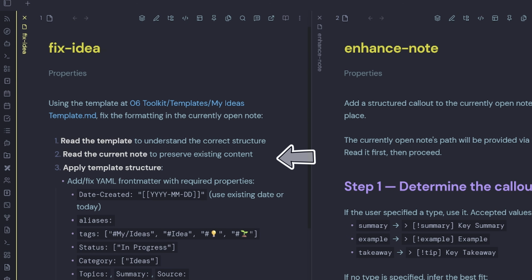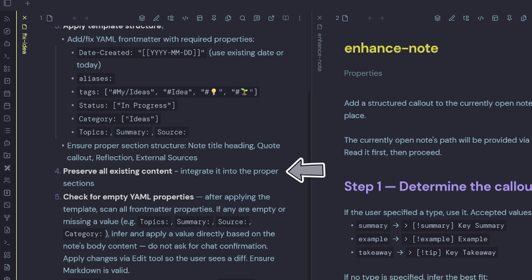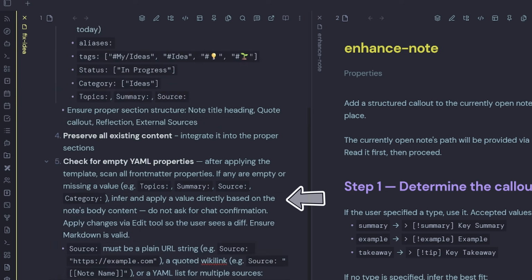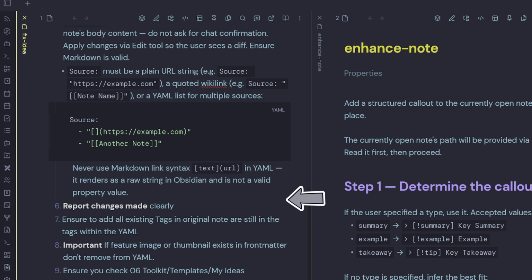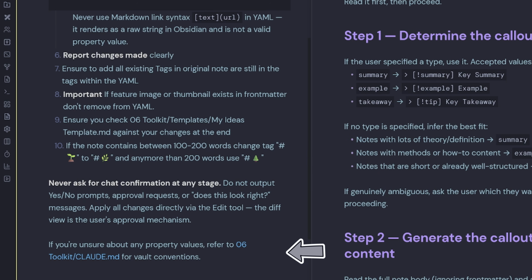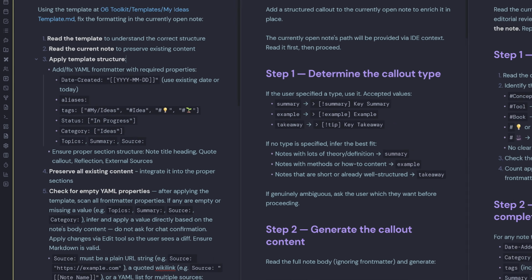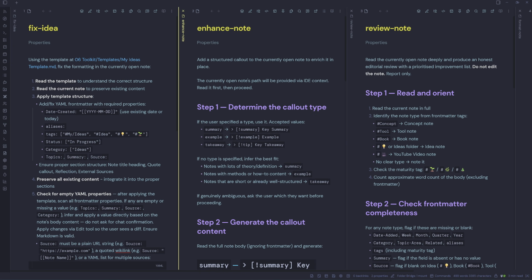The fix idea reads my ideas template, reads the current note, and applies my template structure. It preserves all the existing content, checks for empty YAML properties, reports changes made, and if it has an image or a thumbnail, then it needs to keep that. And we also want to make sure we've got the right seedling, fern, or tree. Once we fix the idea note, we'll then enhance it.